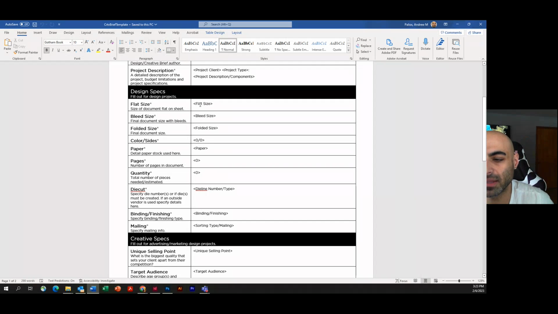So if I have an 8.5 by 11 document flat, let's just say the bleed is a quarter inch on either side. Well, a quarter plus a quarter is a half in width. So 8.5 in height, a quarter and a quarter would be 9 inches in height. And then 11 inches in width, a quarter and a quarter is 11.5. So the bleed size would be 11.5 inches wide by 9 inches tall, because that's adding a quarter inch bleed on top and a quarter inch bleed bottom, quarter inch bleed left, quarter inch bleed right. So that's the bleed size.